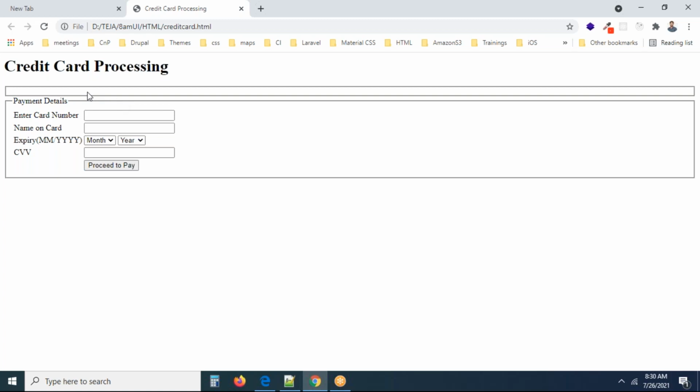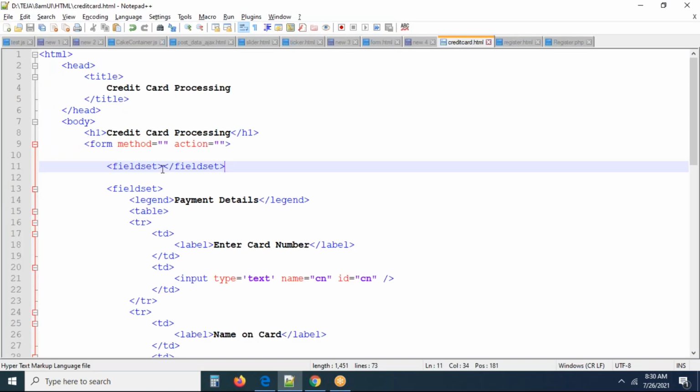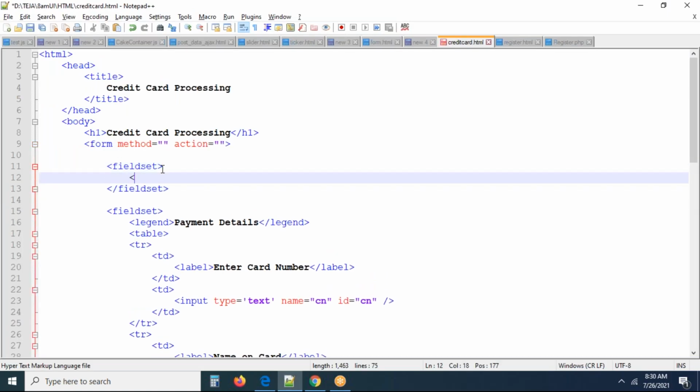Now same again, one more field set. Here I want to take this as a legend attribute again. Legend open, legend close. Simply legend open, legend close. This is going to be address info, address details. Simply I'm taking address details.